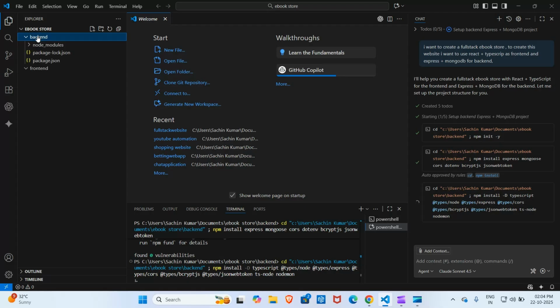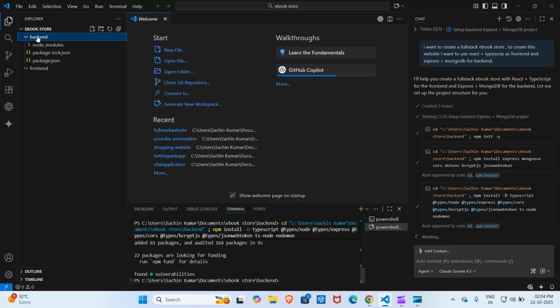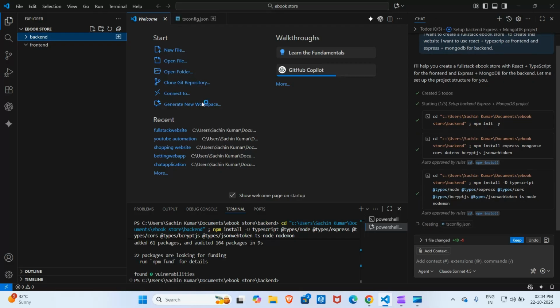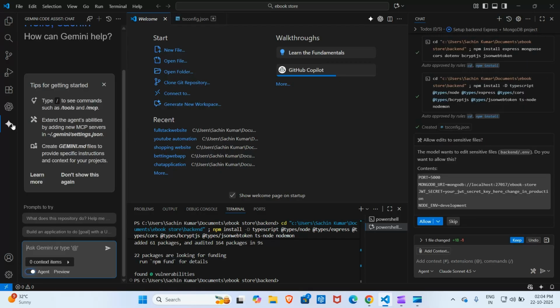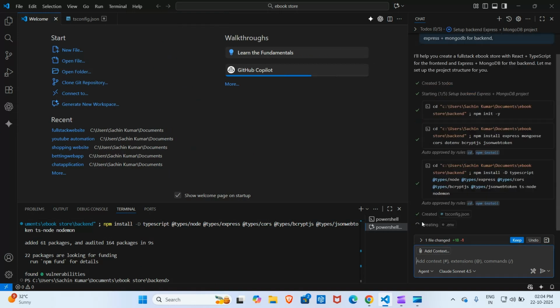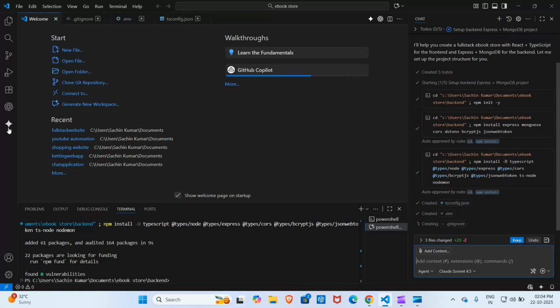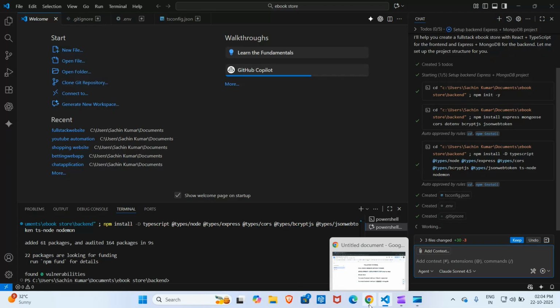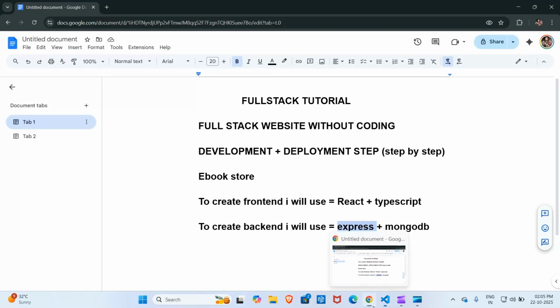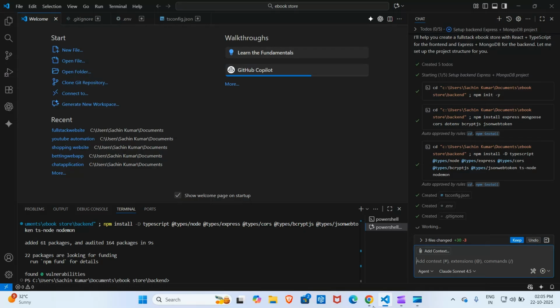First of all, it is creating our backend folder. If you don't have Copilot, you can simply use Gemini Code Assist. It is also a very powerful tool. And even if you don't have Gemini Code Assist, you can directly use chatgpt.com or Grok.